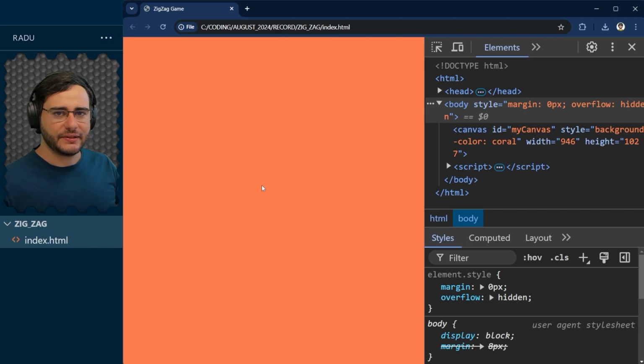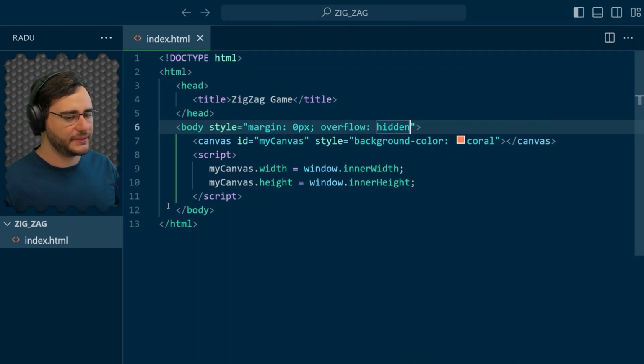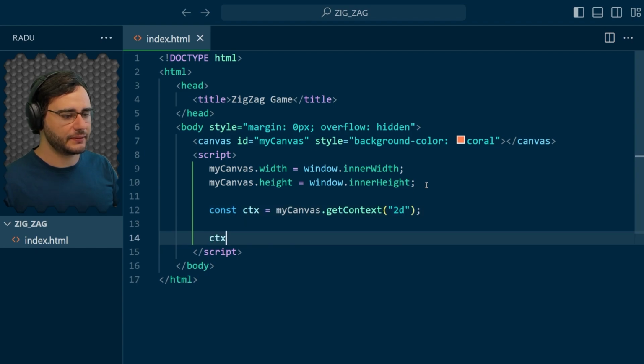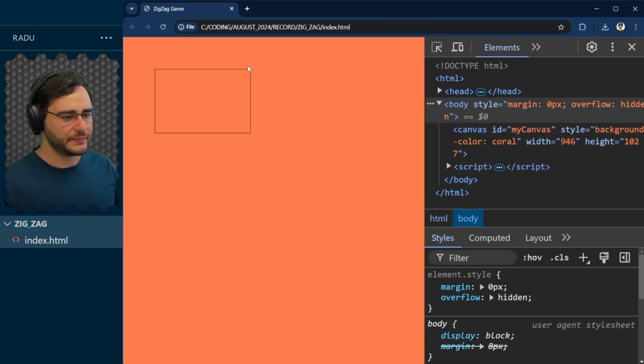Let's try the canvas out by drawing on it. So I'm going to get a reference to the drawing context of the canvas. And let me just draw a rectangle using stroke rect at 100, 100, the top left corner, and with a width of 300 and a height of 200. And there it is. So the canvas seems to work.